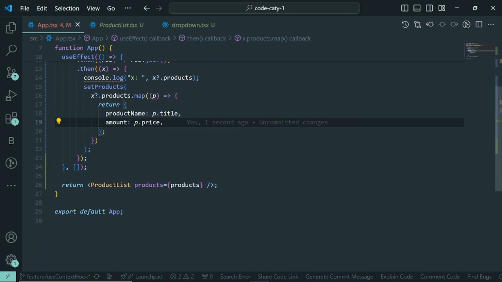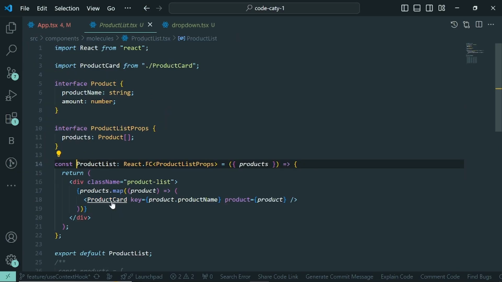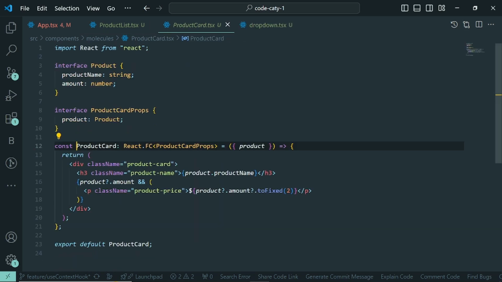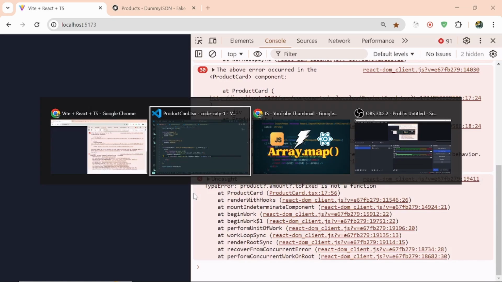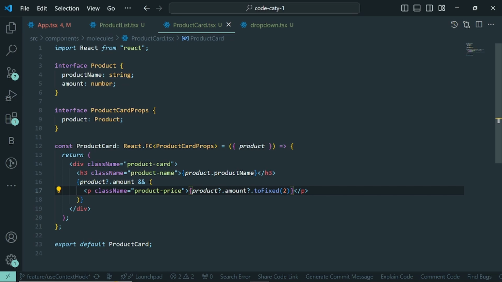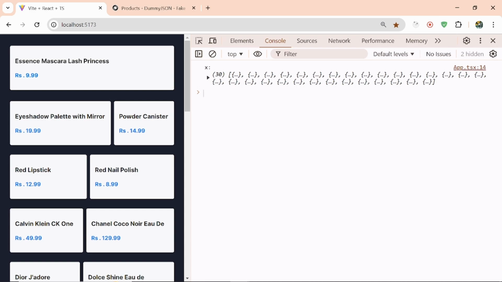Okay, so let's manipulate this data. Let's say we want the data in rupees. So I can do this also. I have to come inside the component, and I'll remove this dollar sign and toFixed. Okay, now if I refresh, yeah, you can see I'm getting the price in the format of rupees also.